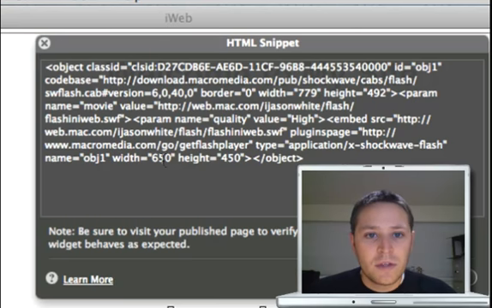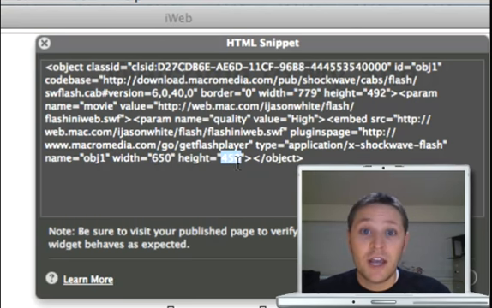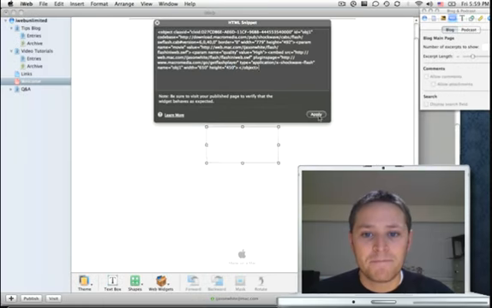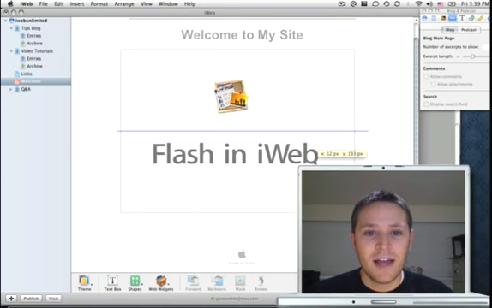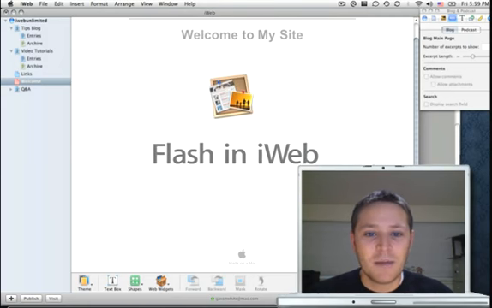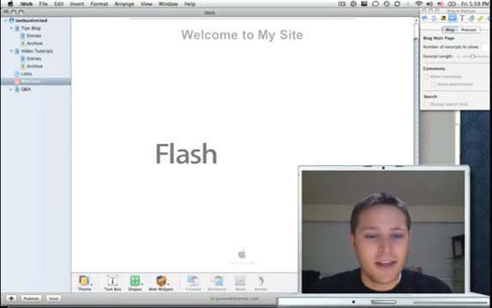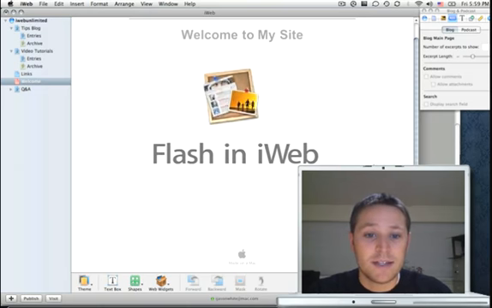The other options that we could change are the width and the height. You see it says right there, width 650 by 450. That happens to be the size of my document, but you may want to change that depending on what size your Flash file was. So now that I've got that, all I have to do is hit Apply. Great, and now I have a Flash file in iWeb. We can actually see it animating and working exactly as we planned.